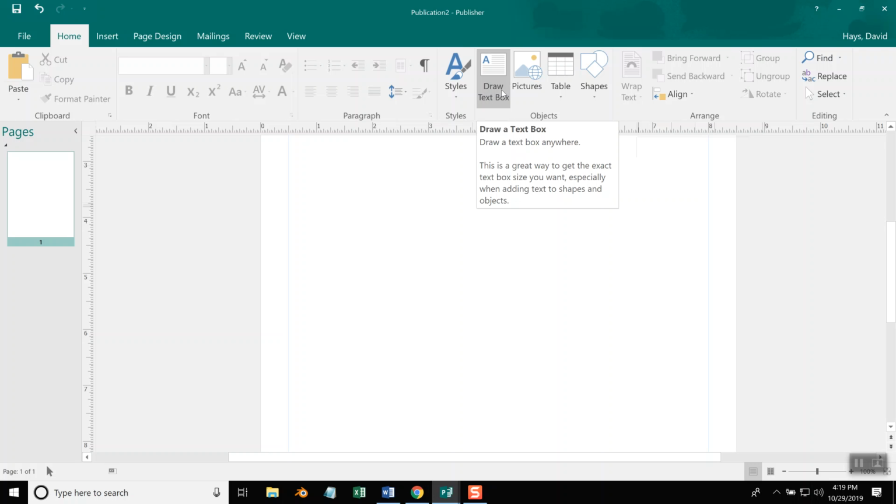It gives you total control of what you want it to look like. Now, here's draw text box. This is under the Home tab, under the Objects subsection. I click Draw Text Box, and now it's waiting for you to draw it. If you put your mouse down here, it's a black plus, and if you hold your left mouse button down and drag, you'll see it draw a rectangle.